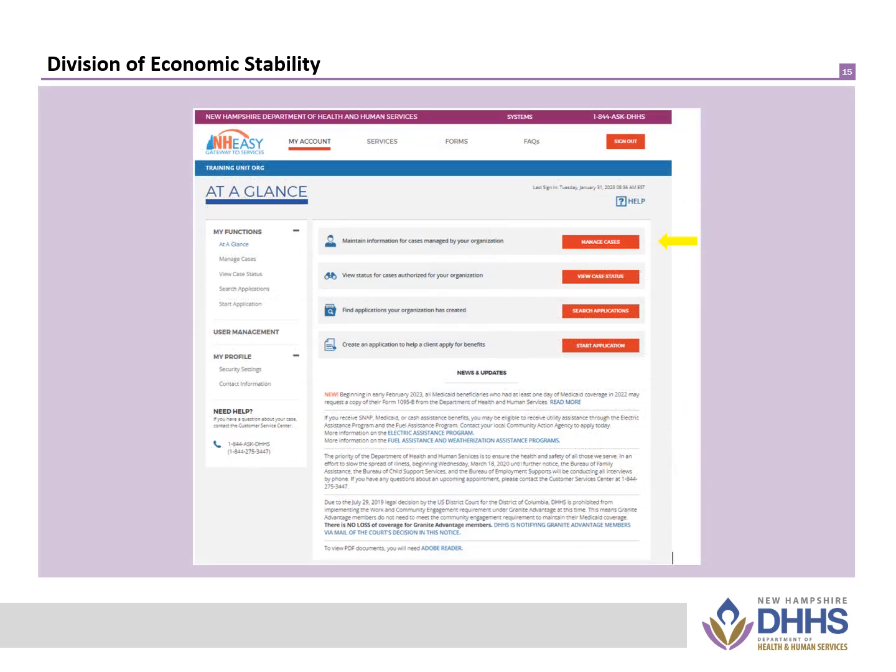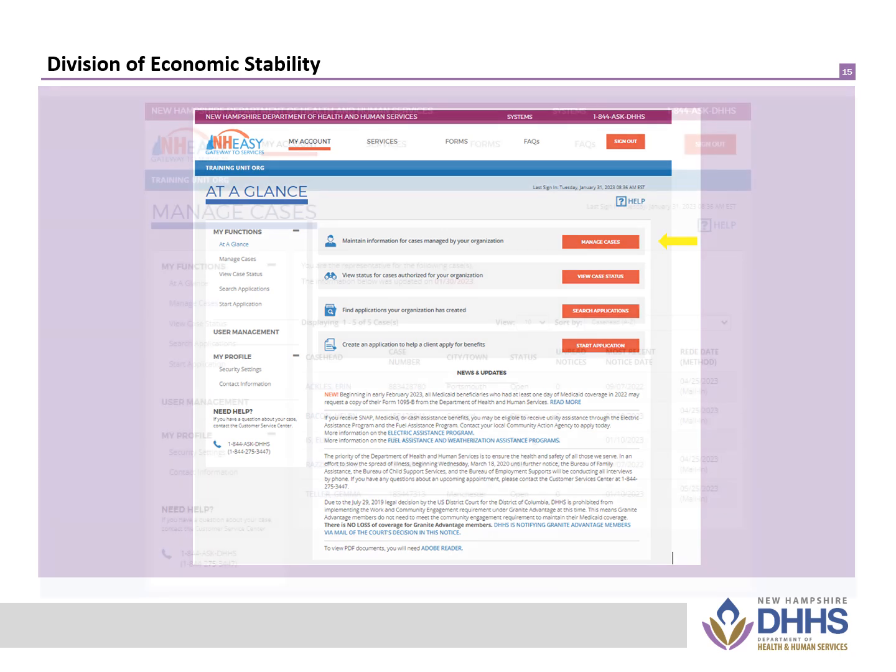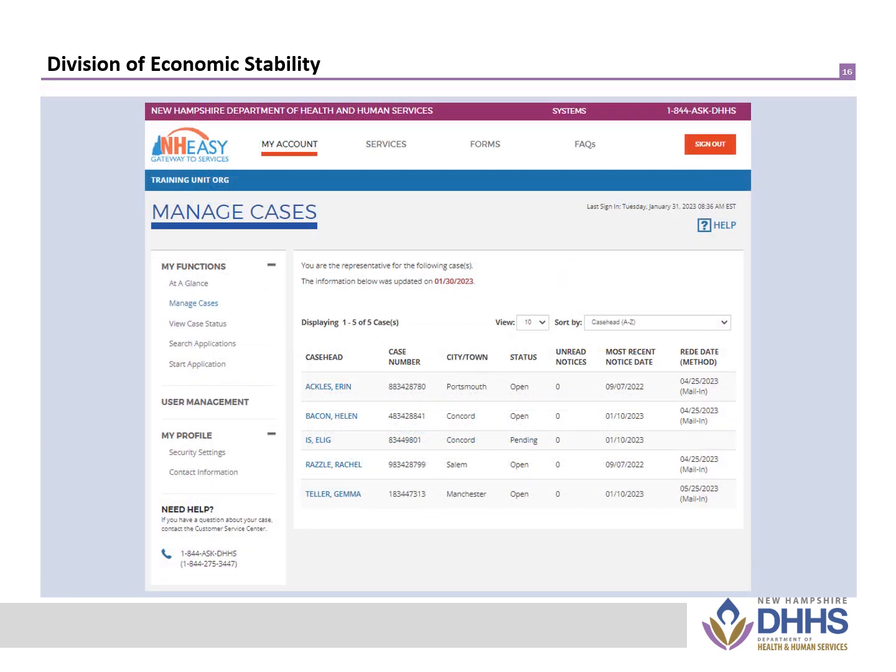For full Manage Access, you will want to click on the Manage Cases tab. This will show you a current list of individuals who you have been approved to manage access for. If you click on the name in blue, it will bring you to the information pertaining to this client. Again, for this example, we will look at Helen.